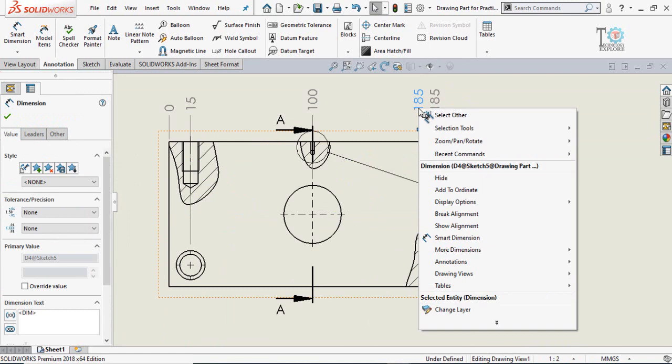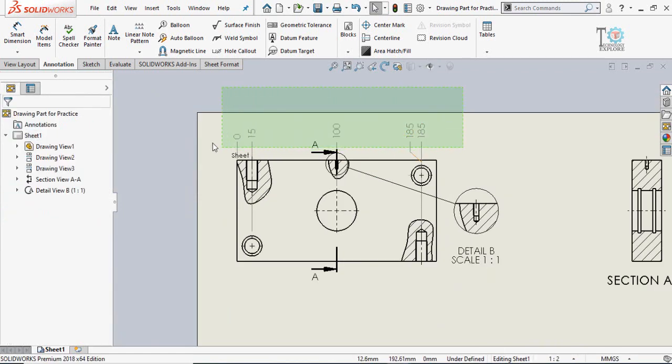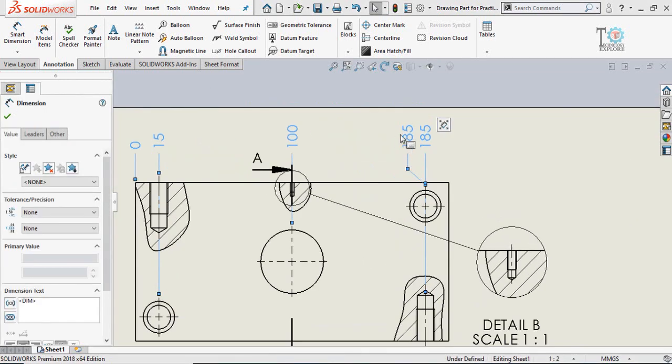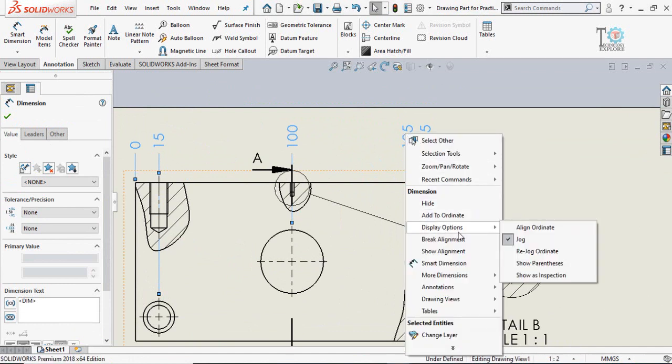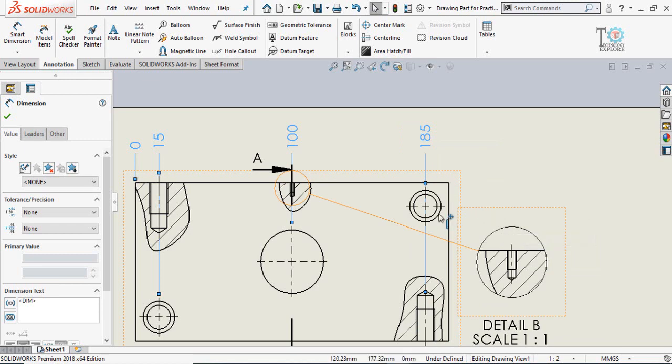Right click on it, or you can also select all dimensions, right click and then display option. From here uncheck this box jog.